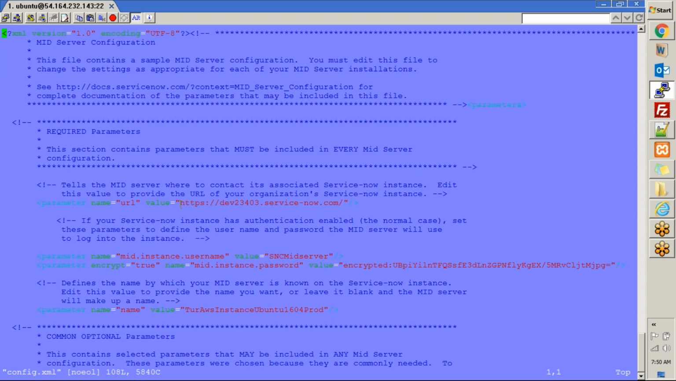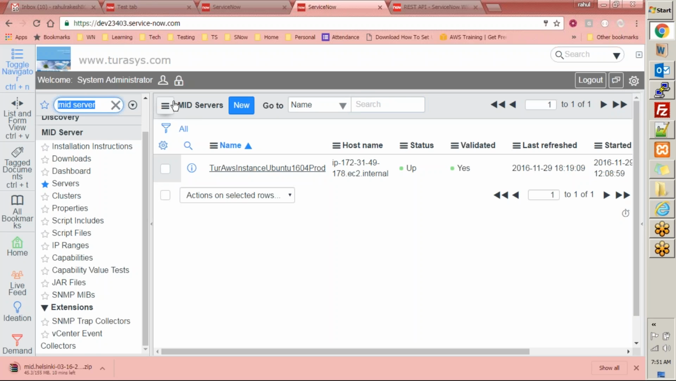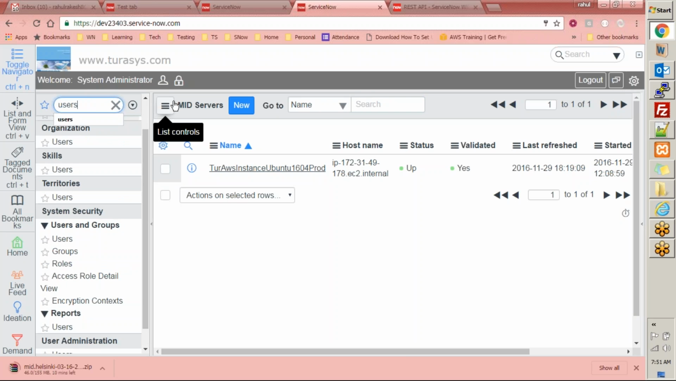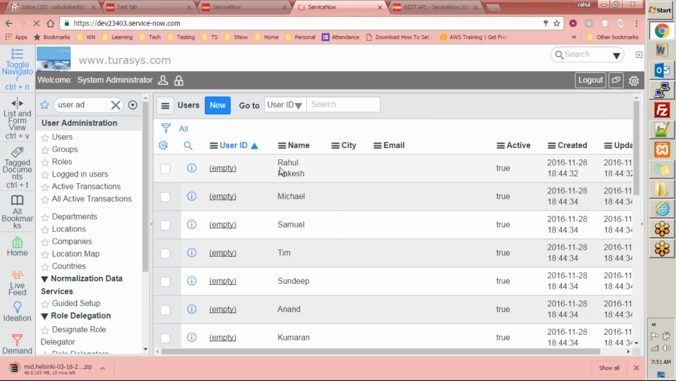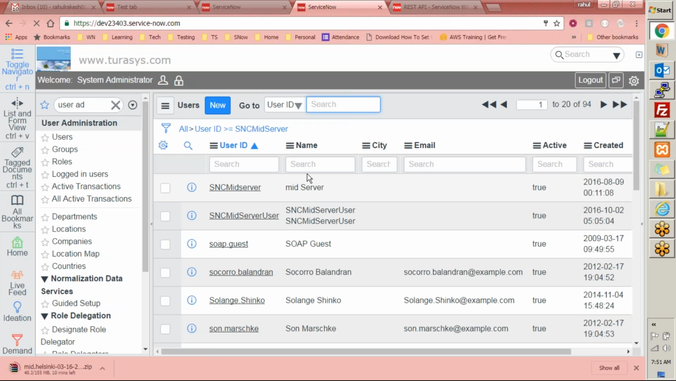And here within it, I am identifying my ServiceNow instance by providing the URL, right? By doing this, I am teaching my mid-server program on the Linux box that you have to interact with this ServiceNow instance. And then I'm providing my ServiceNow user information. So I created a user in the ServiceNow instance. If I go to user administration, I created a user here within ServiceNow and I named it SNC mid server. That's a service account you created. Yeah, I basically created a service account for this mid server.